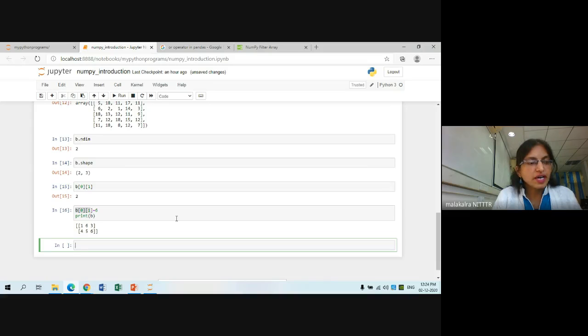Now you can also reshape the array. Reshape means you can actually change the number of elements in each dimension. As you can see in the array B, we are having 2 rows and 3 columns. Now the number of elements will remain same, but you can change the number of elements in each dimension. Let's see how we can do. What we can do is B dot reshape 3 comma 2. So what I have done is I have increased the number of rows and I have decreased the number of columns.